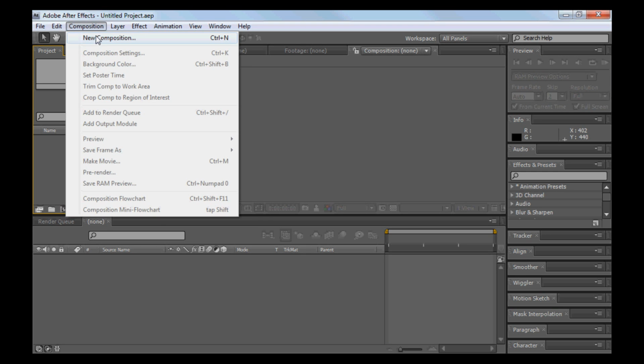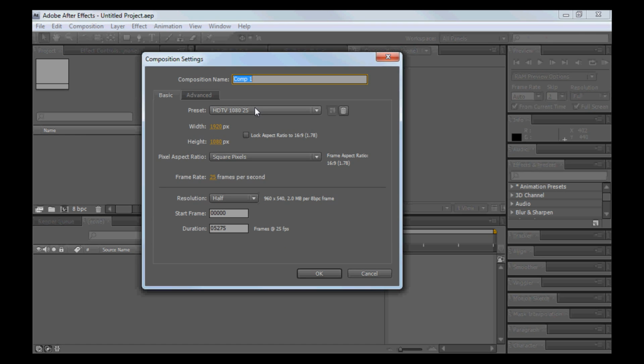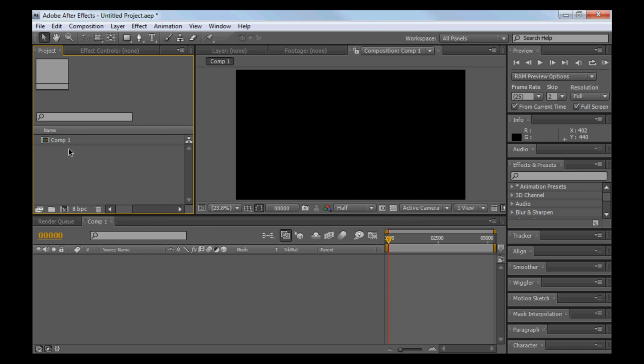We'll set up a new composition, and it really doesn't matter what we do at this moment. I'm setting up a standard HD PAL composition, which is 1920 by 1080 at 25 frames a second. We have that comp. Now we're going to use this as the initial basis of the stereoscopic file, so I'm going to call that comp left.